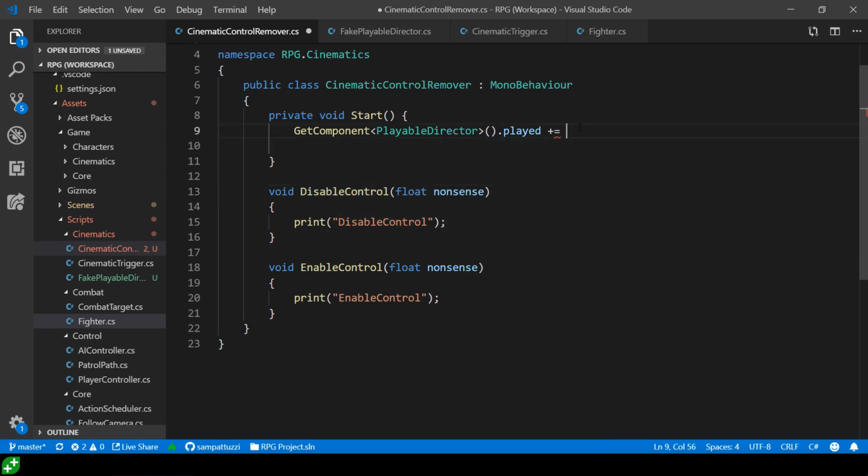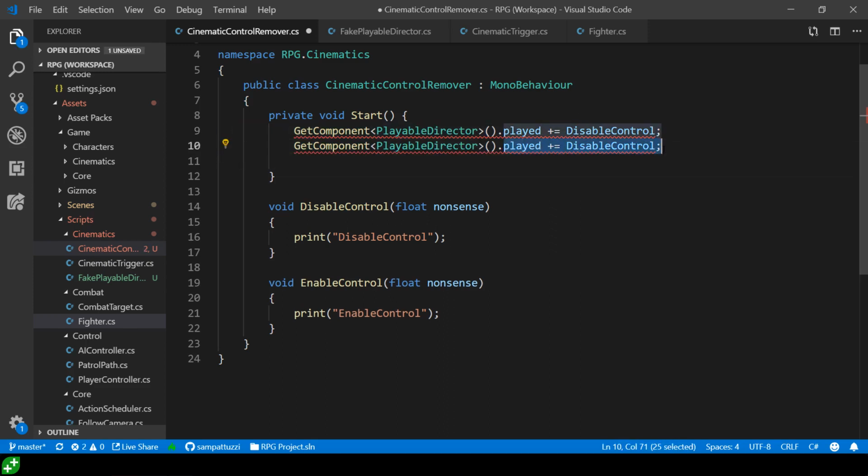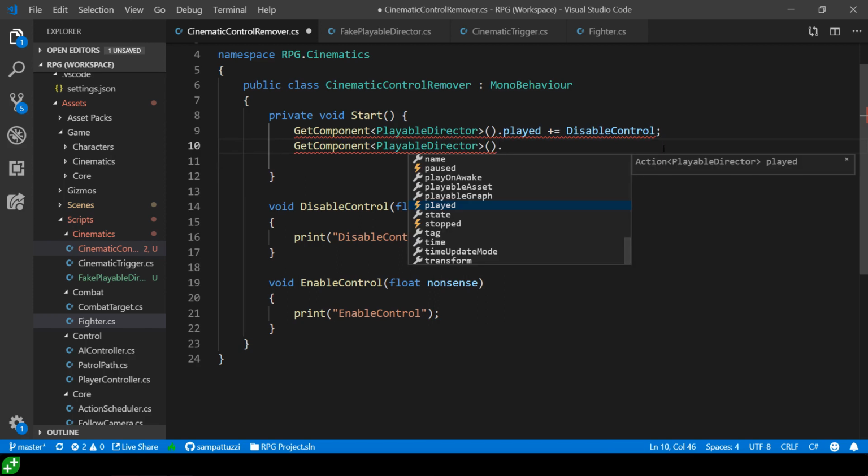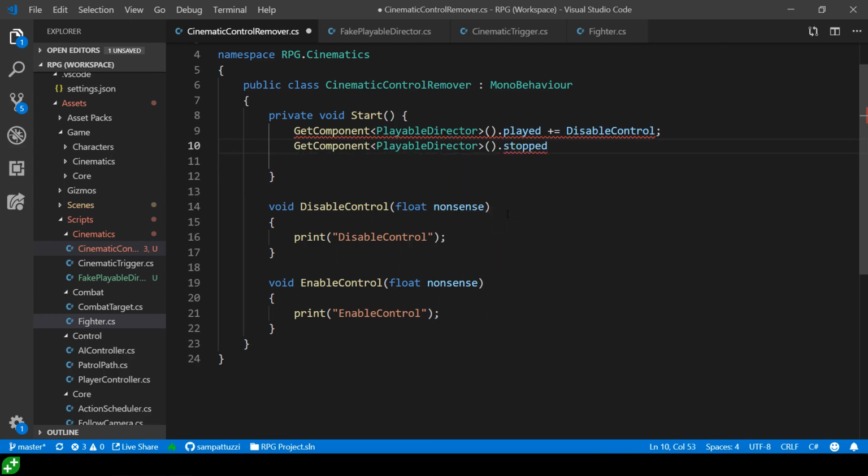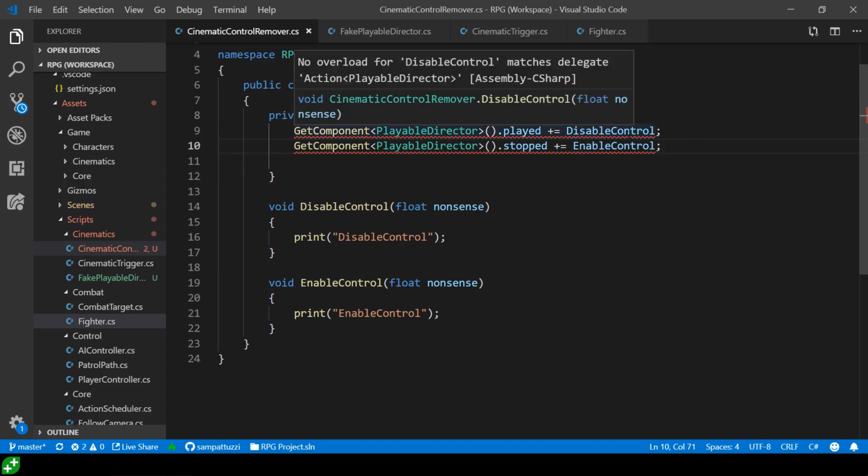And what we want to do when it's played is we want to disable control, maybe slightly counterintuitively. Now there's an error there, but I'm going to come back to it in a second because the other callback we wanted was dot stopped, like so. And then we can do plus equals enable control instead. Okay. Now, what it's complaining about, if we hover over it, is it's saying no overload for disable control matches delegate Action<PlayableDirector>. So you can see that it's changed here. The action, instead of being an Action<float>, is an Action<PlayableDirector>.